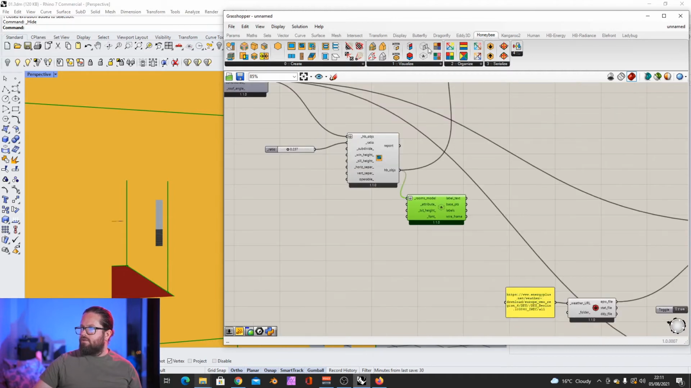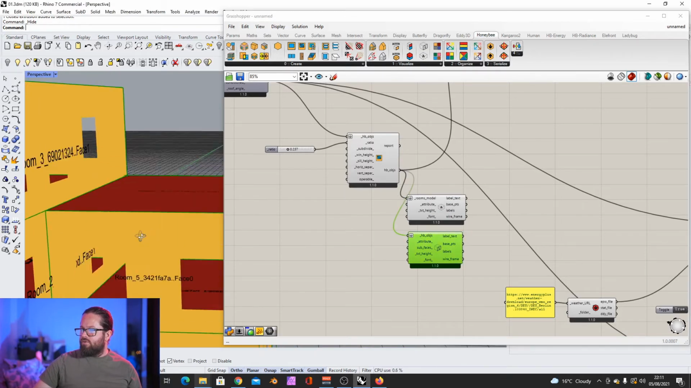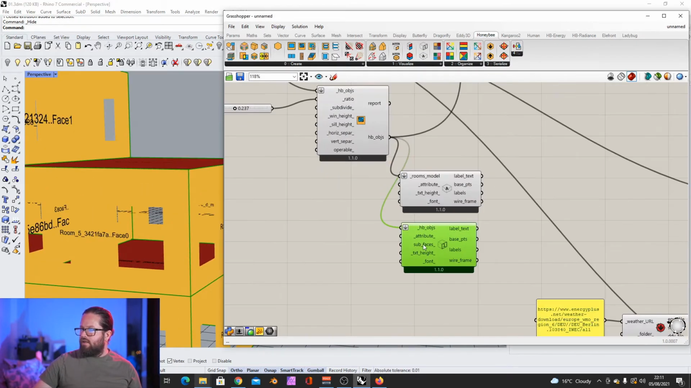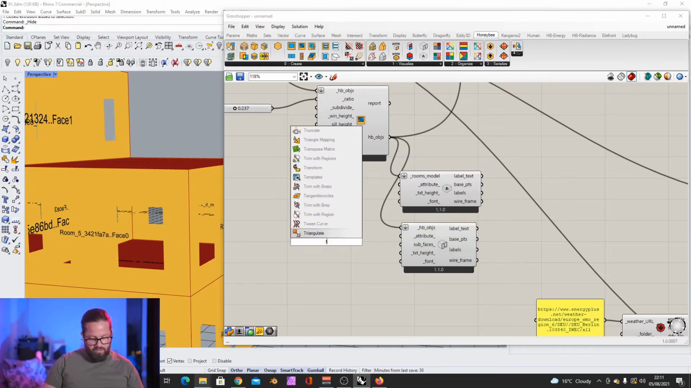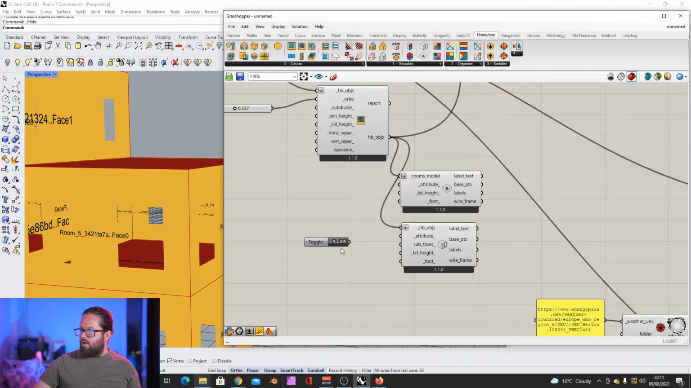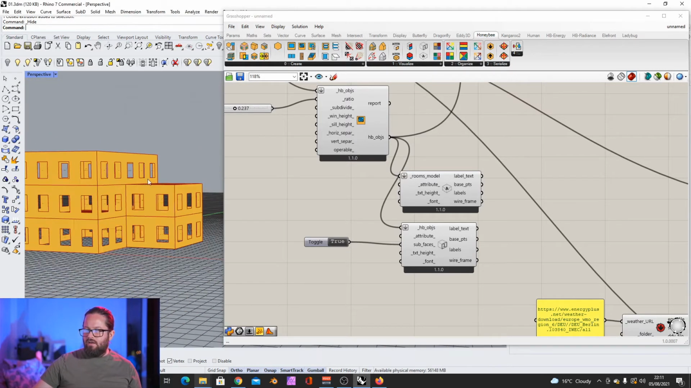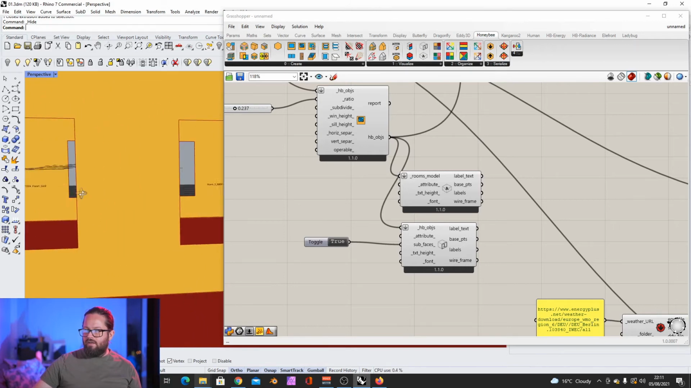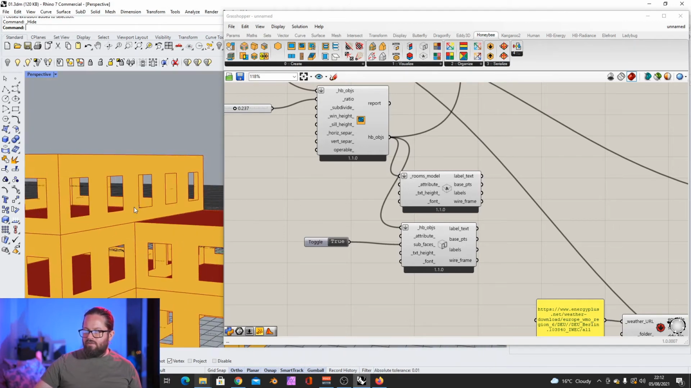And I can also add this one. It gives you more information about the individual faces and not just the rooms. And here I can toggle the sub faces. That gives me a better understanding, so it shows the edges of the windows and so on.